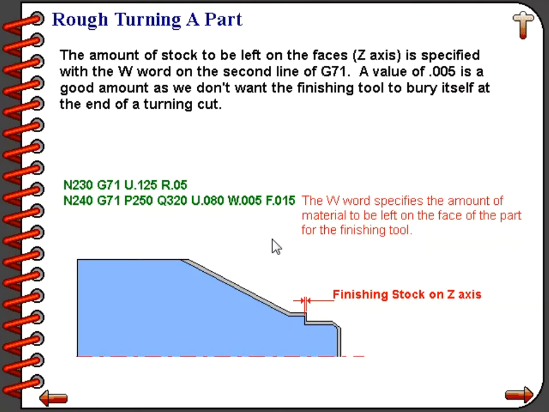Here, I just want you to look again at the program on line number 240, and you will see that our W value is specified with .005, which would mean that there will be 5/1000ths of an inch of stock left on all of the faces of the part.